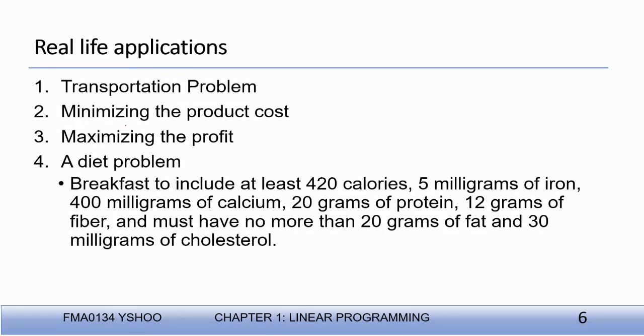Normally it is in transportation. For example, if you want to send Gardenia bread from the factory to the shops, you need to plan well. If not, you are going to have a shortage. Or in the factory, we want to minimize the production cost so that we can maximize our profit. Or the new trend is the diet problem. For example, your breakfast needs to have 420 calories, with all the vitamins and minerals, and you need to limit the fat and so on. So you need to plan well.